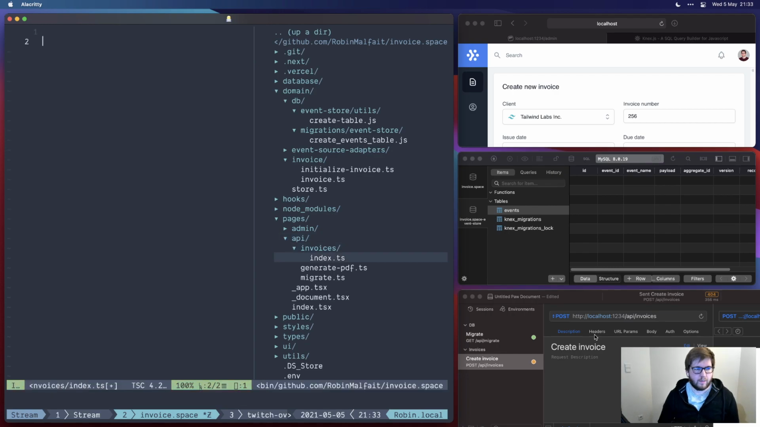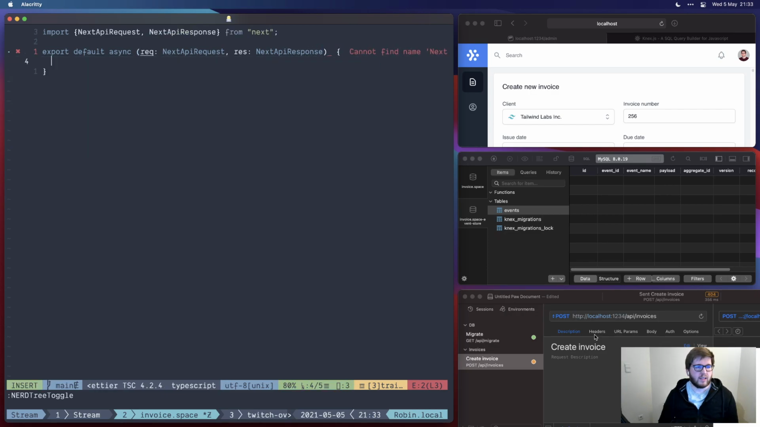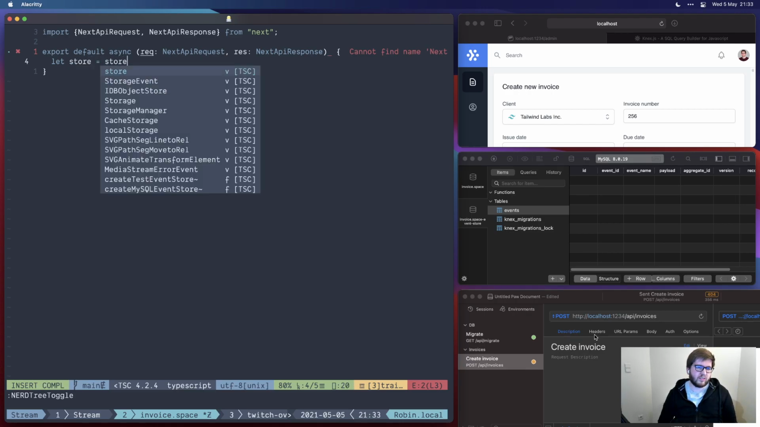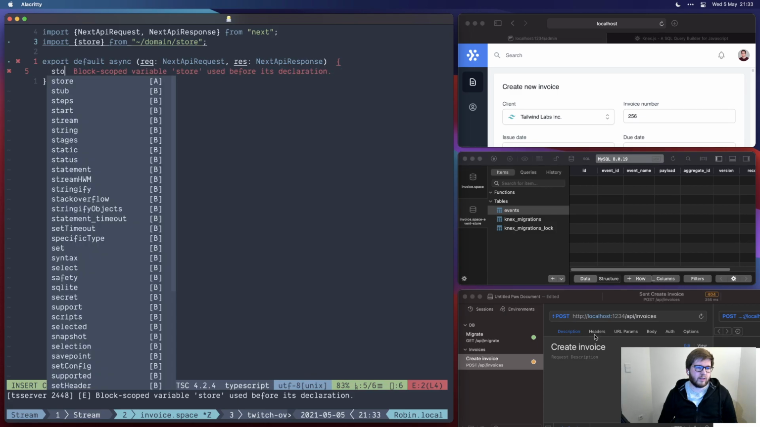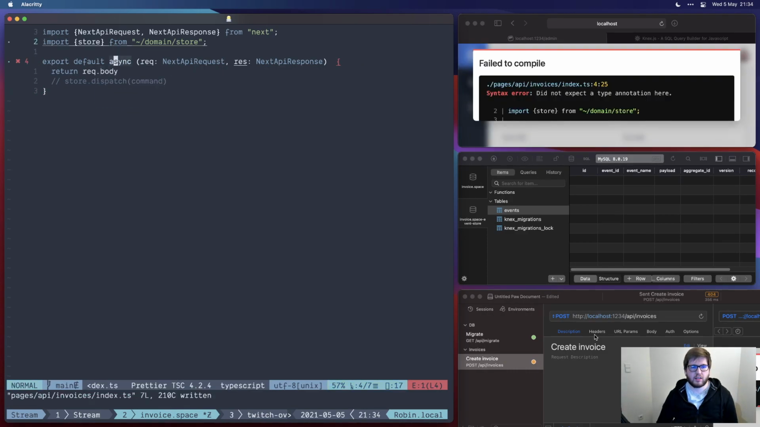Index.ts. Basically, what I want to do here is export async. It's a default function. Welcome, by the way. Request is gonna be a next API request. And our response is gonna be a next API response. Yes, yes, yes. And then what we want to do is basically get our store. Where is our store coming from? Okay. Store dot dispatch command. And what else do we want to do? Let's return our request dot body for now, just to see what we get. And if only I knew how to JavaScript, then I would know that I have to put arrows in here.